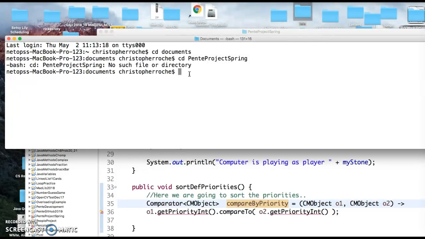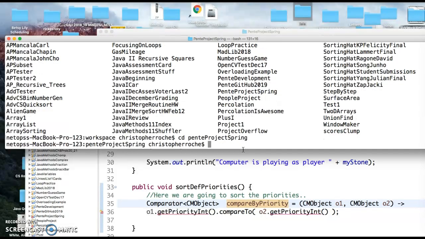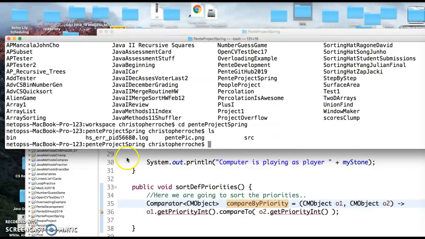So it's in Documents. I didn't go to Workspace yet, so it's cd Workspace. Then if I do ls here, I can see Pente Project Spring. That's good. So I go cd Pente Project Spring, like that. And then if I do an ls, I'm right where I want to be. That's all the stuff that was in that folder.